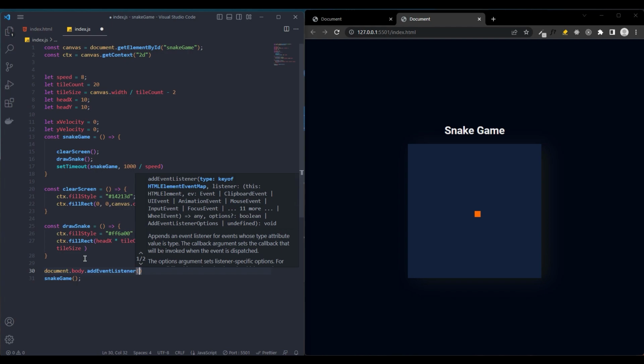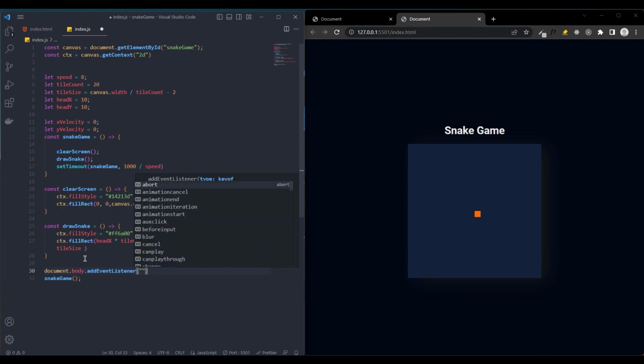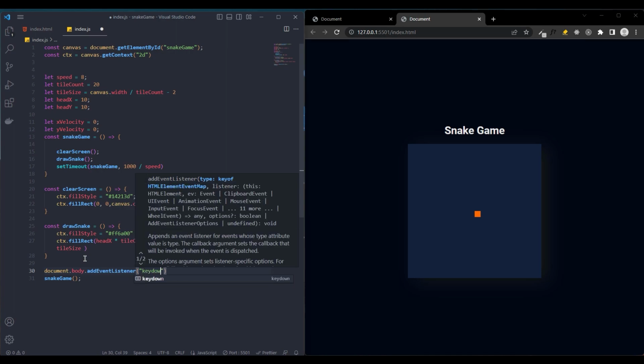So what we are going to do here at the bottom of our file is say add event listener on the body. Add event listener for an event called keydown, it's all lowercase. Then we'll create a function called keyDown.